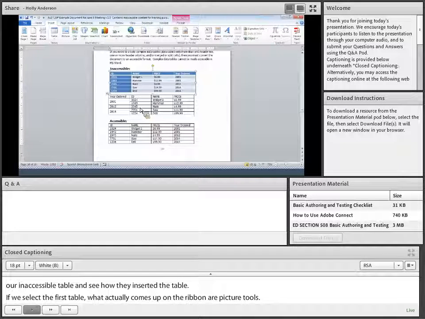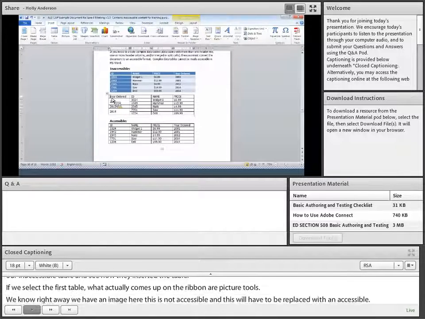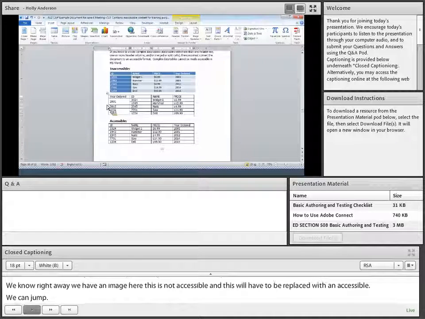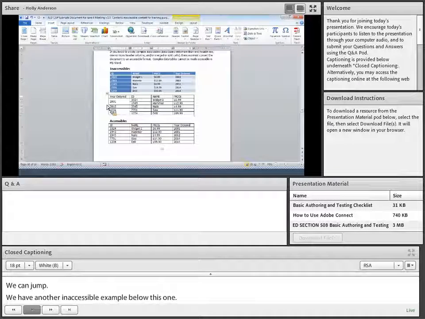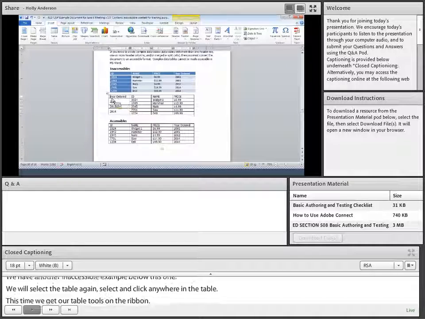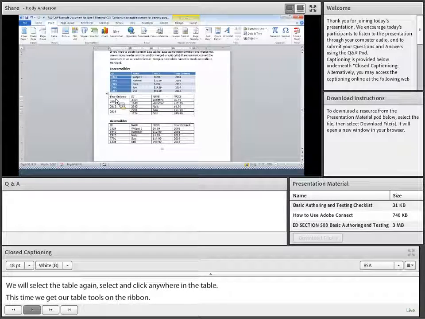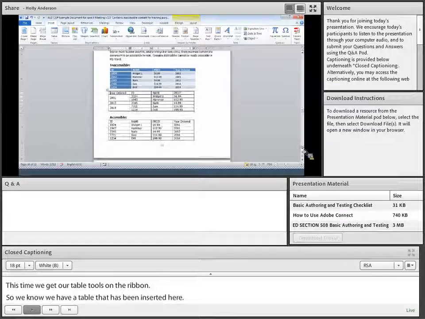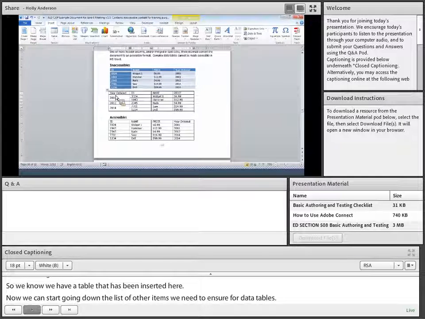We have another inaccessible example below this one. So we'll select the table again, or you can click anywhere in the table. And this time we get our table tools on the ribbon. So we know, okay, we've got a table that's been inserted here. Now we can start going down our list of other items we need to ensure for data tables. The second one is keep it simple. Merging cells cannot be made accessible in Word.